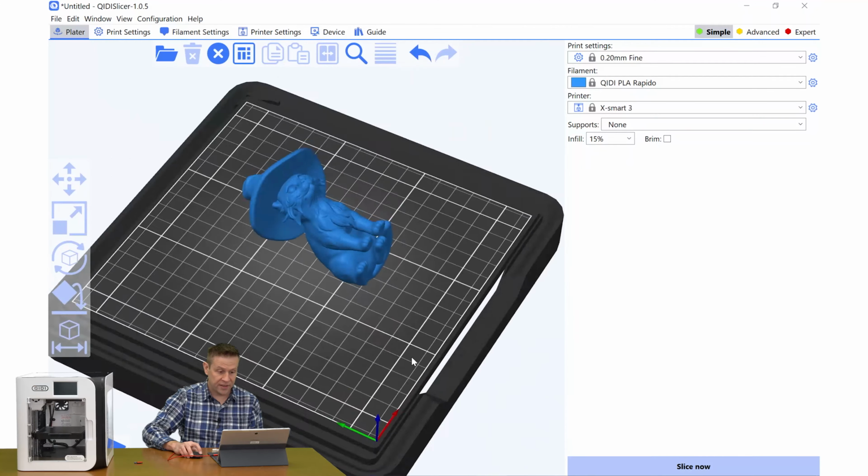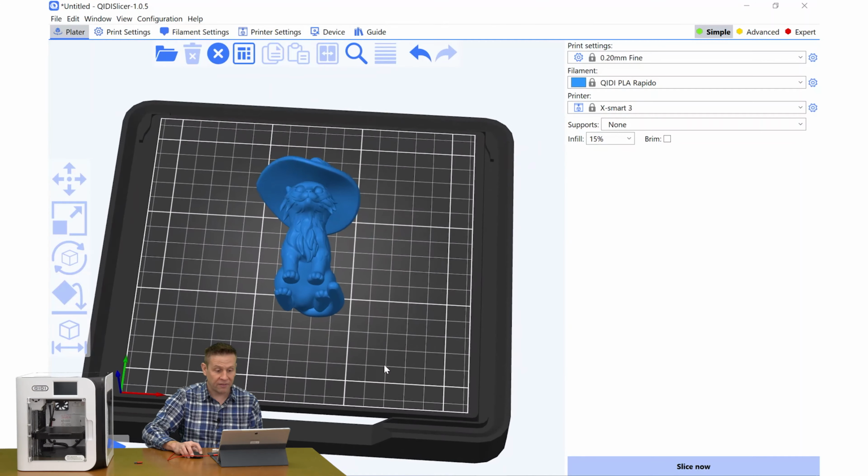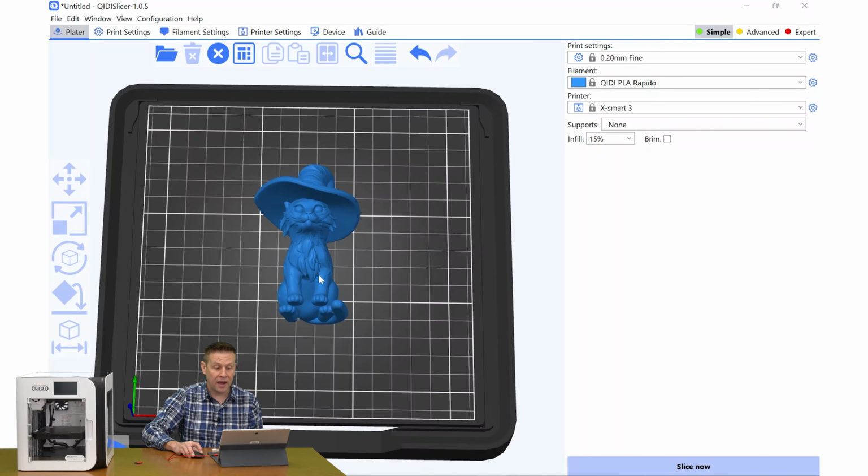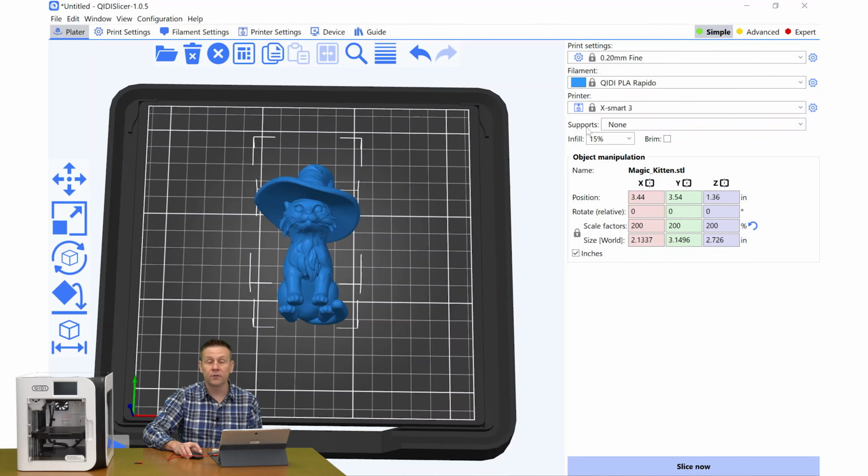Now we'll take a look at this. This is looking much better. I like the size of that. And now I'm going to go back up here to supports.